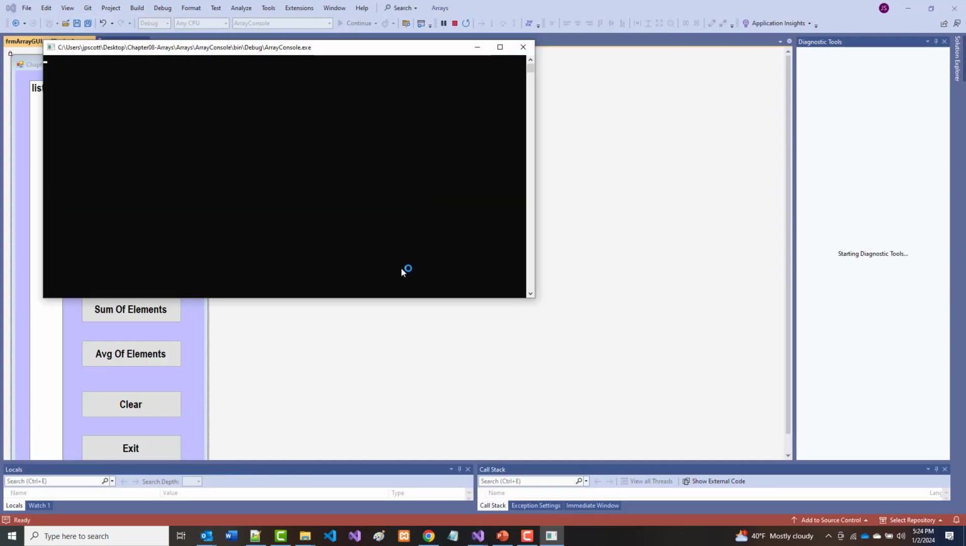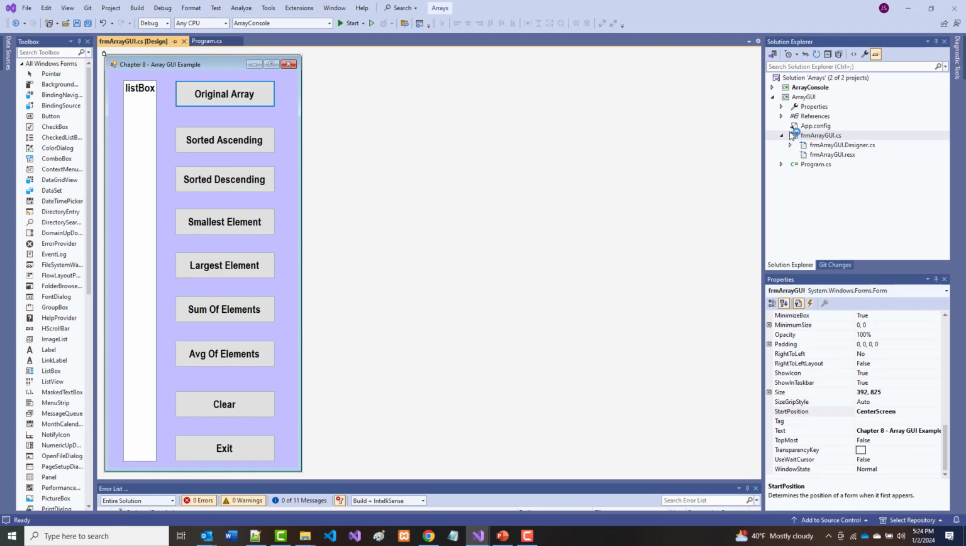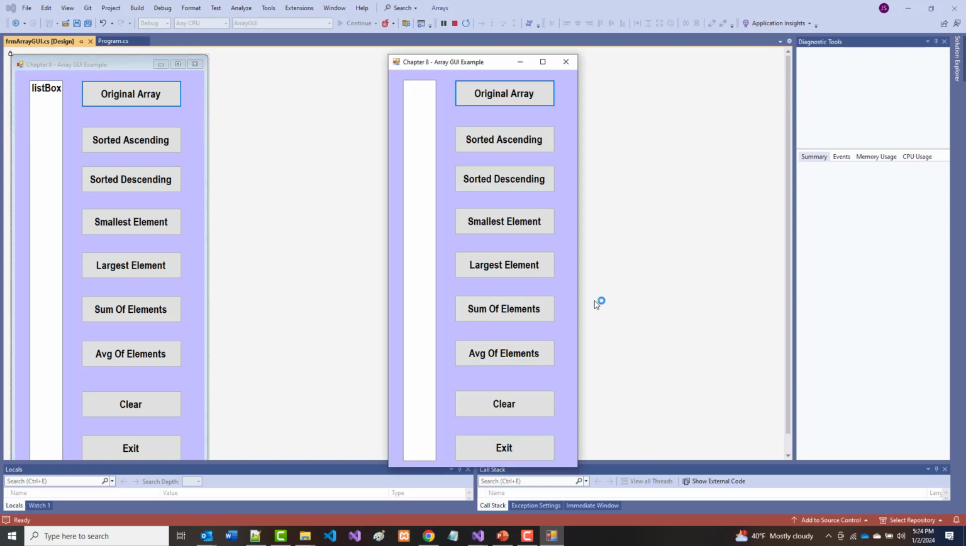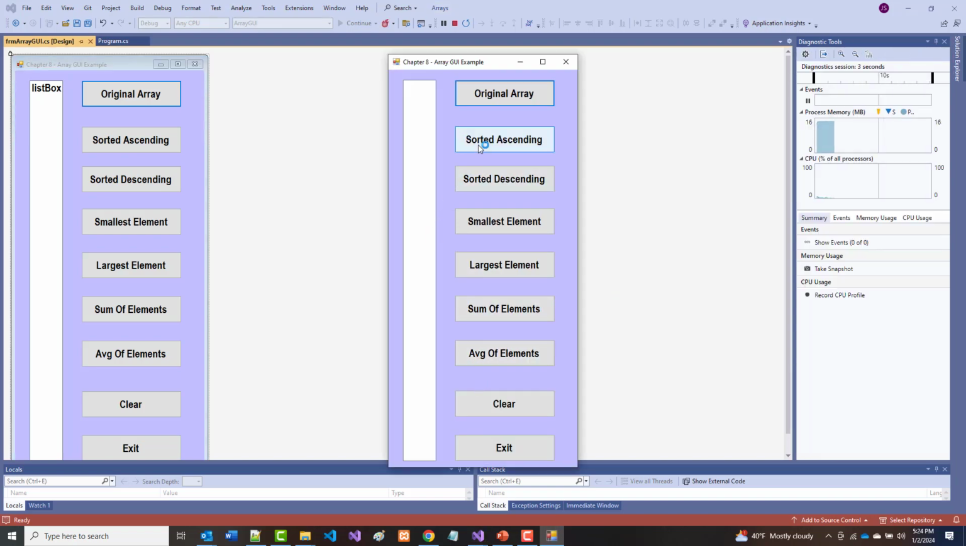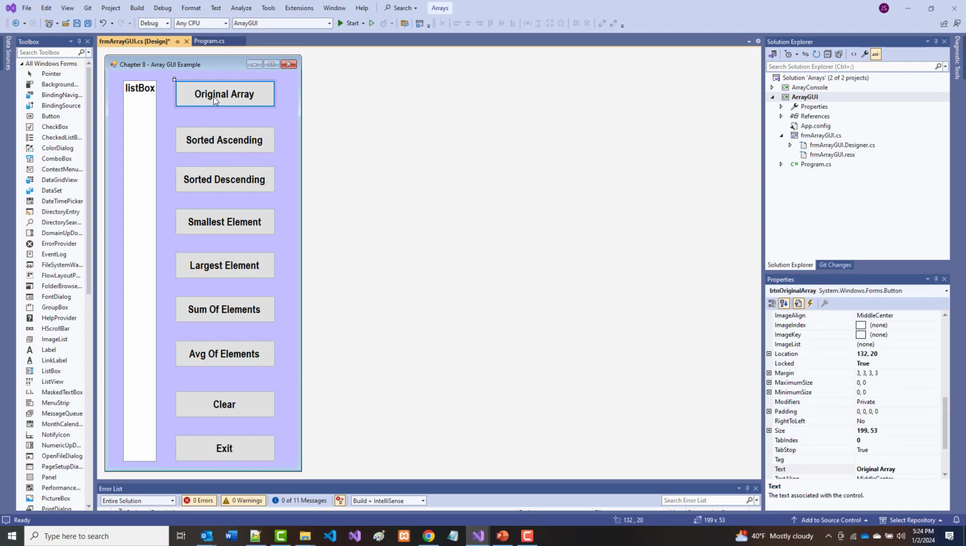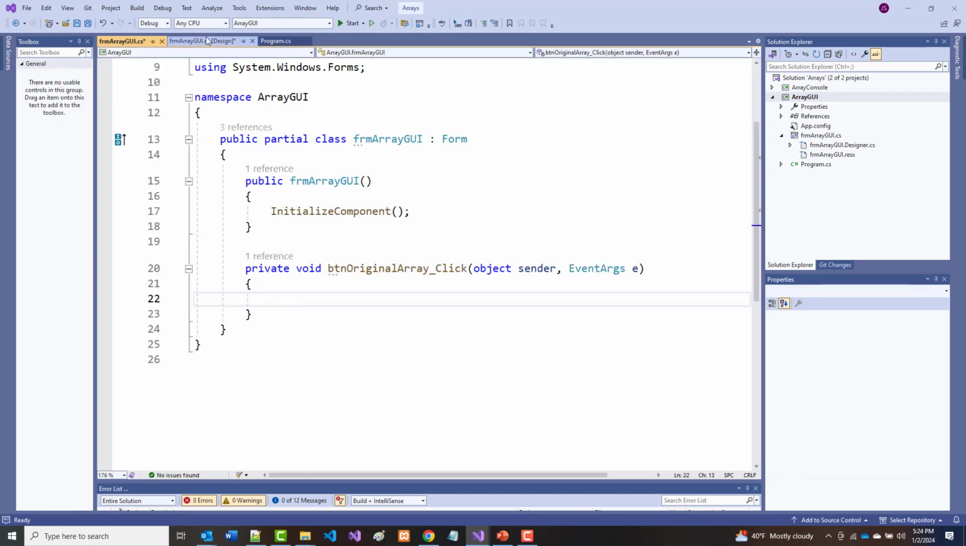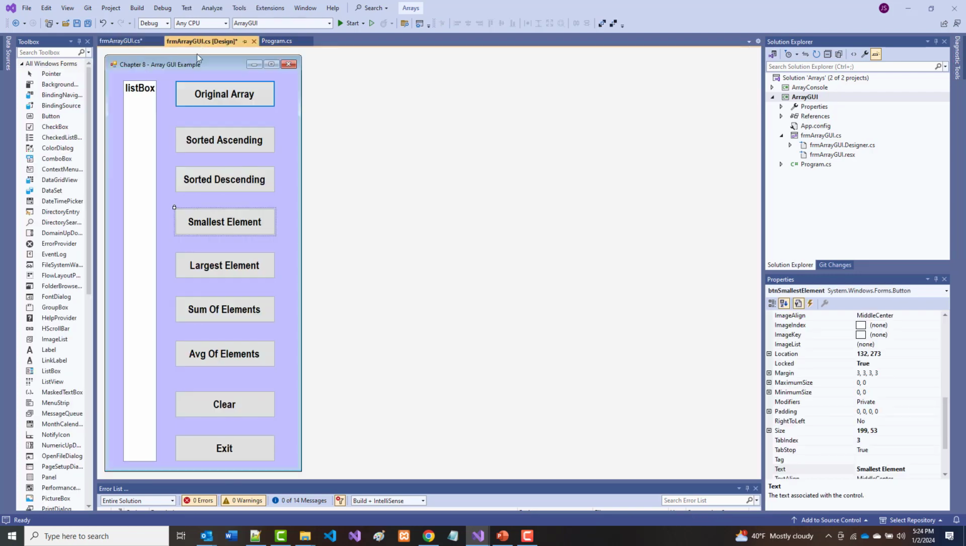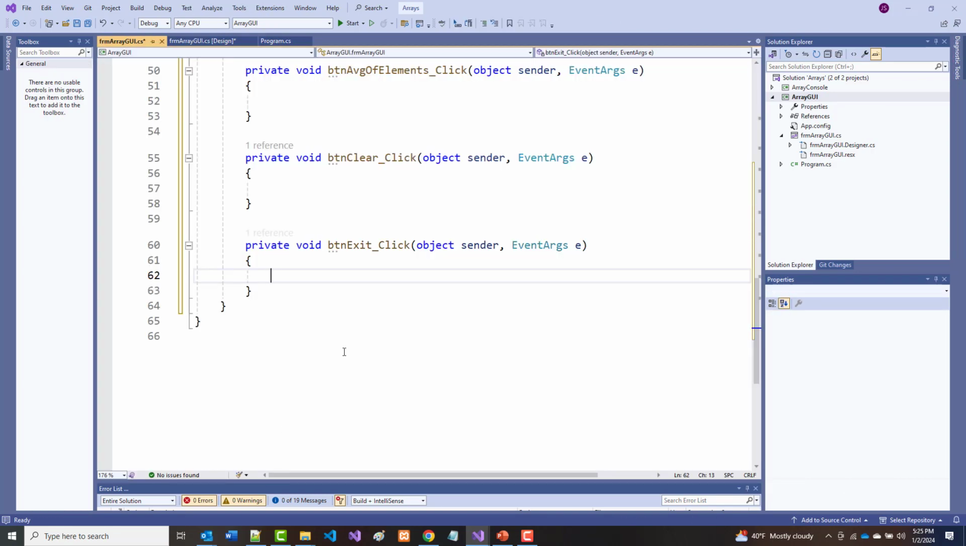Let's run it quickly and look. Oh, we've got to make that our active project. So there it is. That looks okay. All right. So there's our original. I'm just going to go and click on each one of these. The ascending, the descending, smallest, largest, sum, average, clear, and exit. There, that's all.